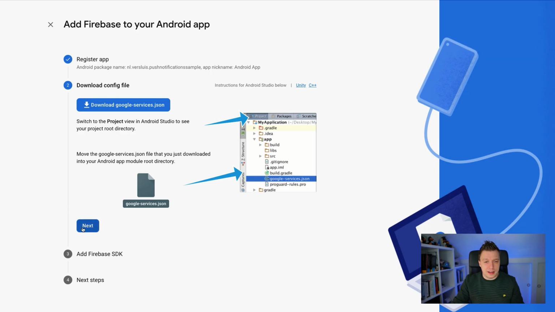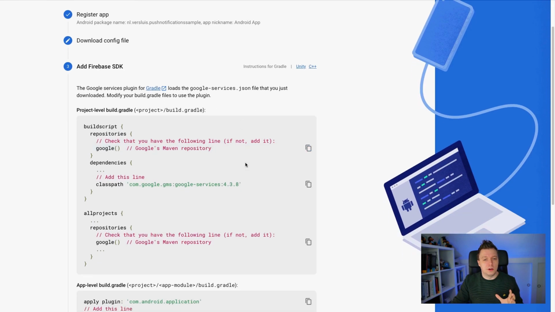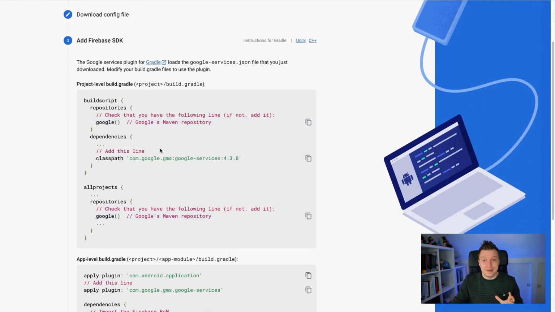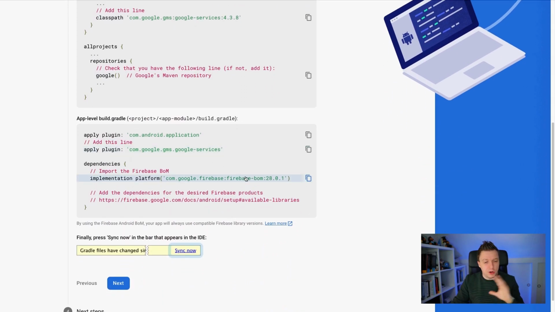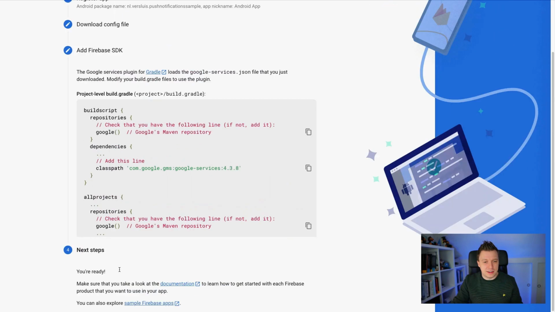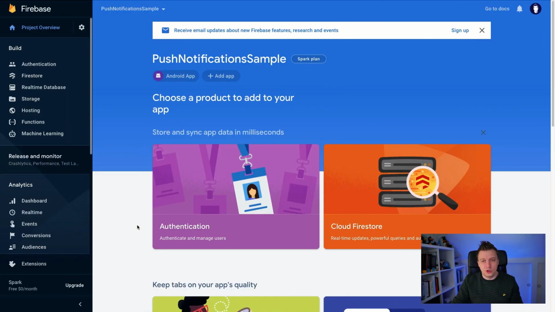And then we can go next. And here they're going to give you instructions about adding the Firebase SDK. This all looks very scary. This is more, I don't know, is it Java? I don't know what it is, but we don't need it. So let's just skip over it, next. And the next step is you're ready. So we can explore documentation or code, but I'm going to show you all of this. So let's just click continue to console.